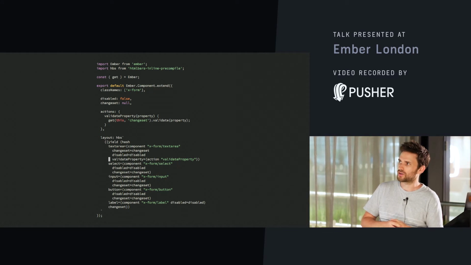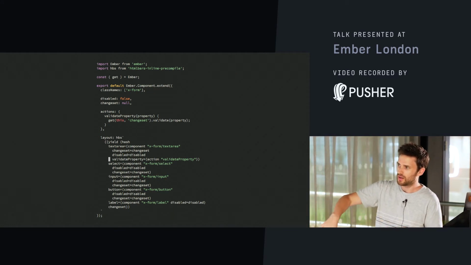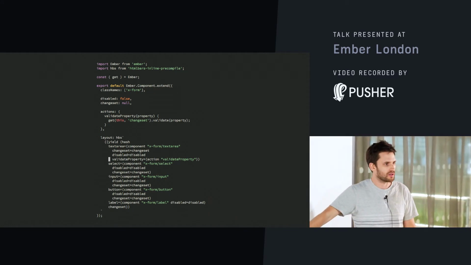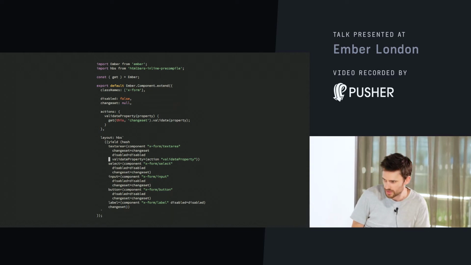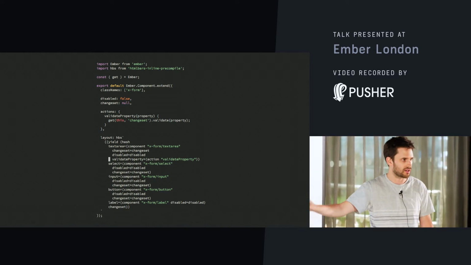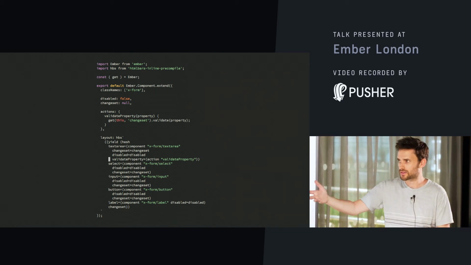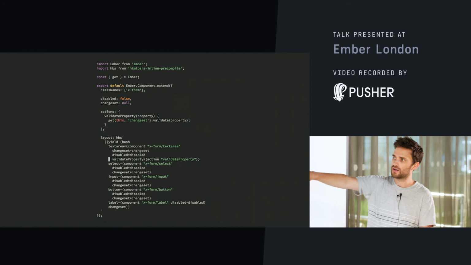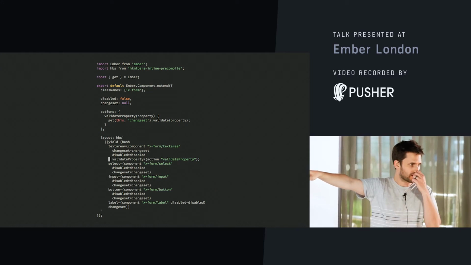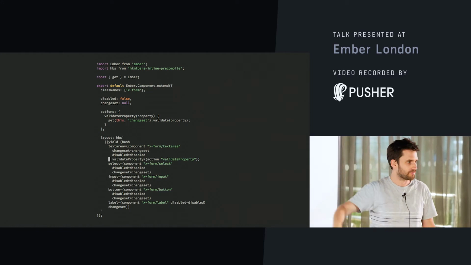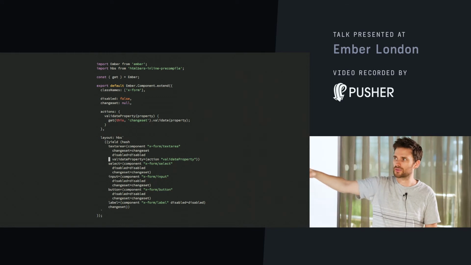Here we have just a plain component, and what this does is yield out a few different contextual components. This isn't an exhaustive list; I cut this down a little bit to simplify it. But we have a text area. Actually, I should start at the start. The first thing you get passed in is a change set, and then a global disabled state.